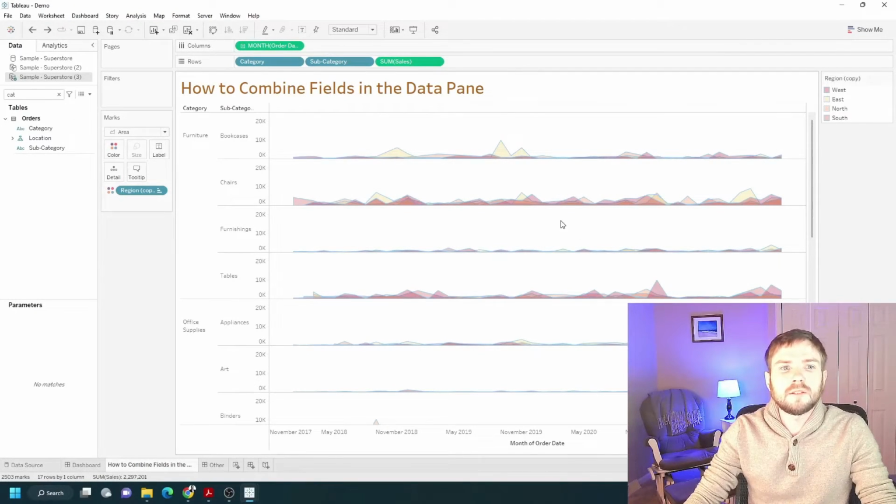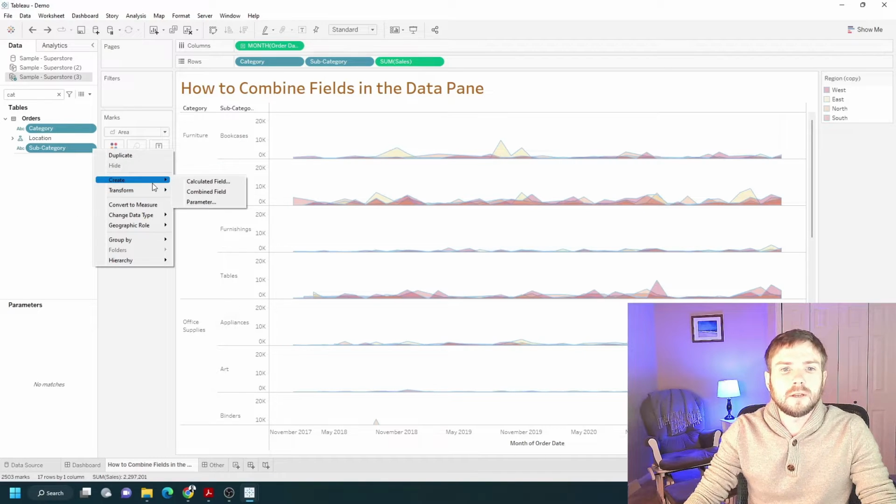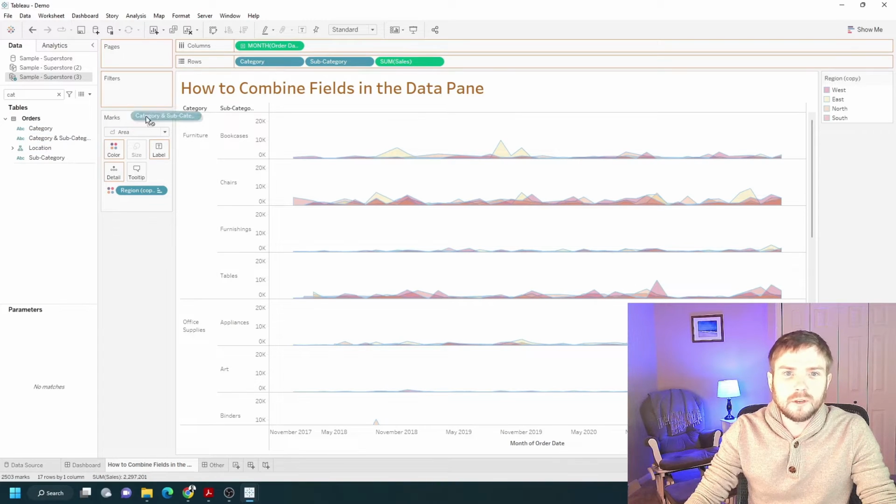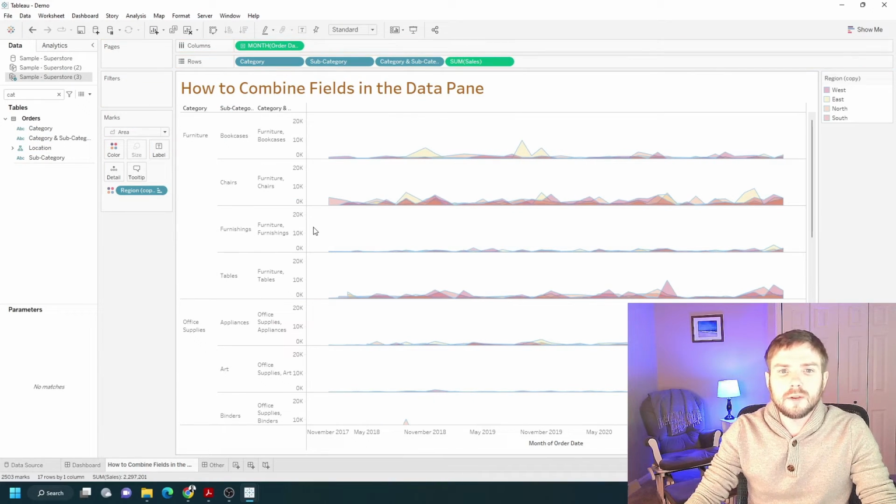In order to combine these fields, I can click on category and subcategory in the data pane, click the drop-down, select Create Combined Field. Now I get category and subcategory together. If I drag it into the view, you see this is furniture bookcases, furniture chairs, etc.